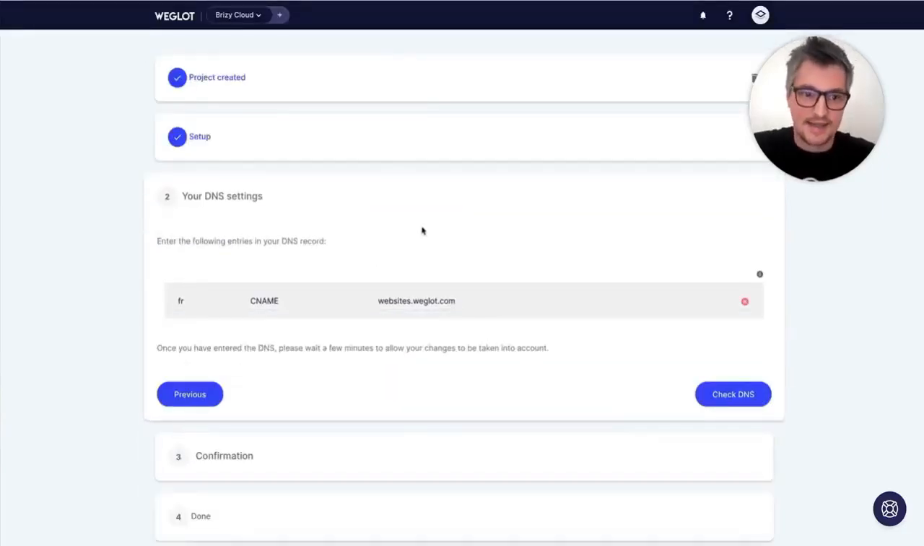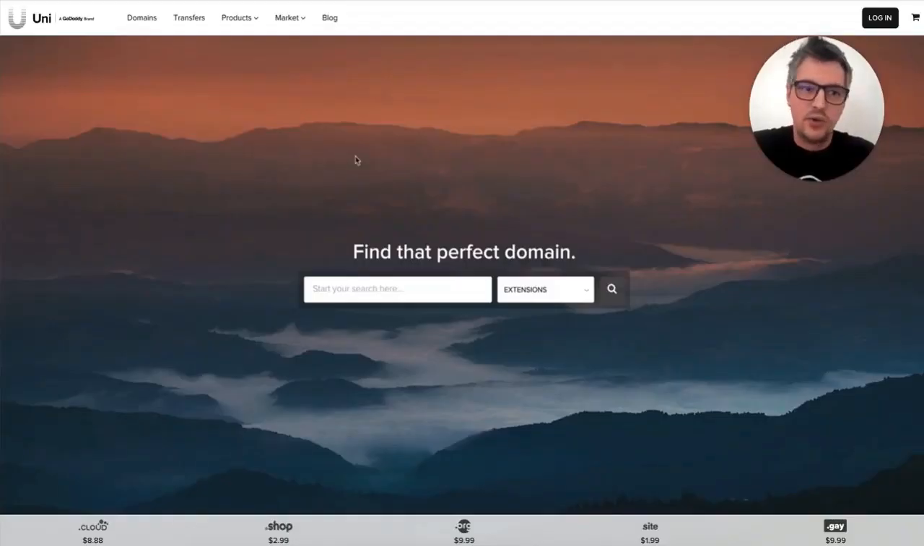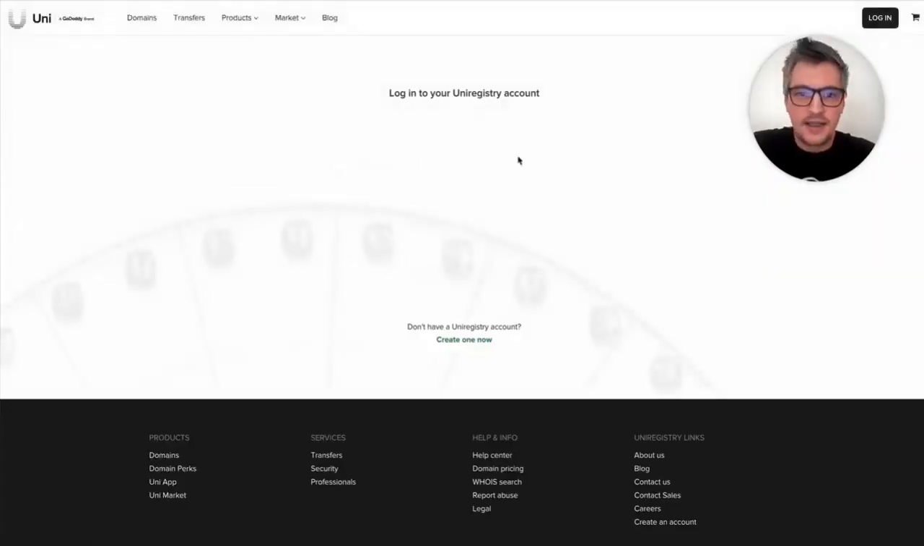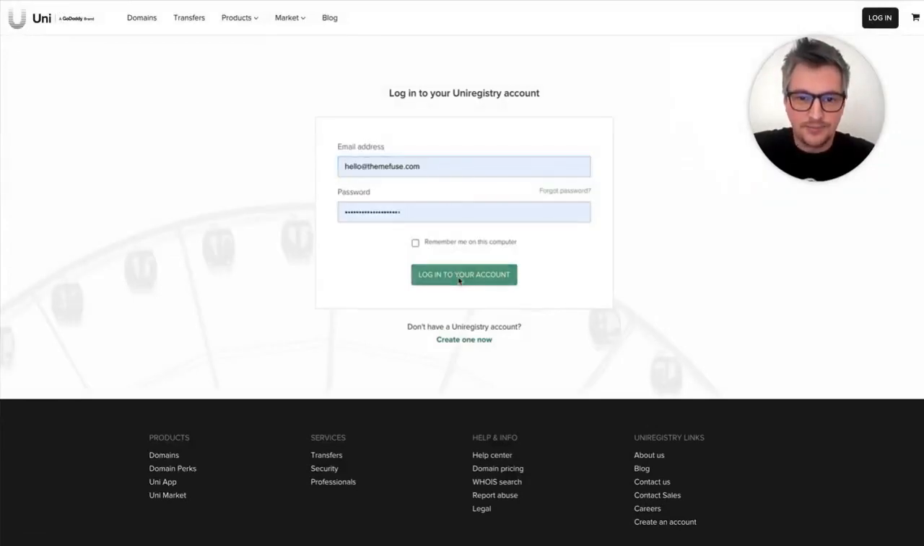Your DNS settings, and this is the second step where we need to create that CNAME redirect for your French language. What you need to do is go to the place where you purchased the domain. In my case, it's Uniregistry, I guess. Yeah, we are purchasing all our domains from these guys. They are great. Let me log in to my account.